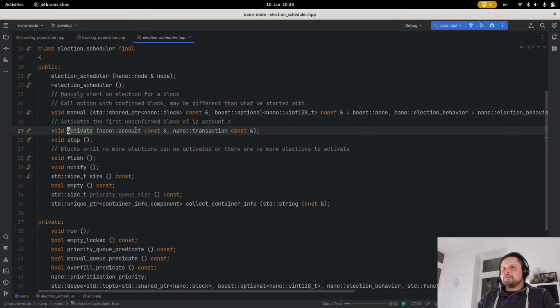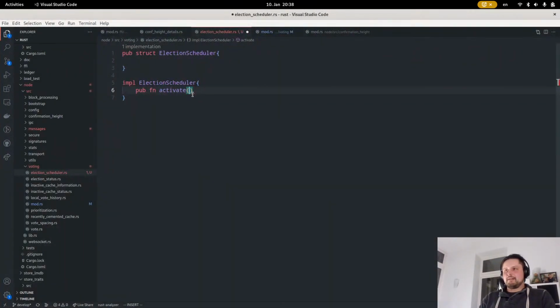Okay, so it takes an account reference and a transaction. So let's just duplicate this here. So we will take an account as a reference and a transaction.